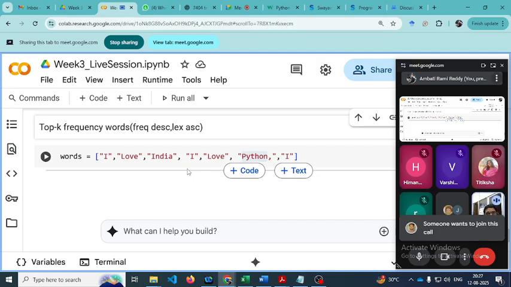So what you want to do is, you can print, like I mentioned, how many times I occurred, how many times love occurred, then India, and then Python. So in this example, top K. If you want to find out only the top 2 frequency words, top 2 is I and love. You can consider only I and love, or you just do it for all the words.